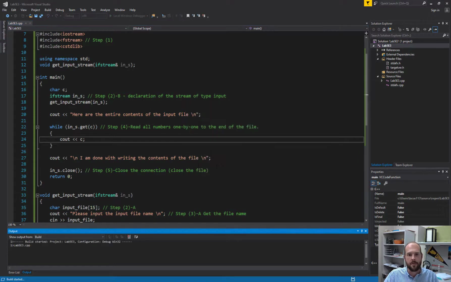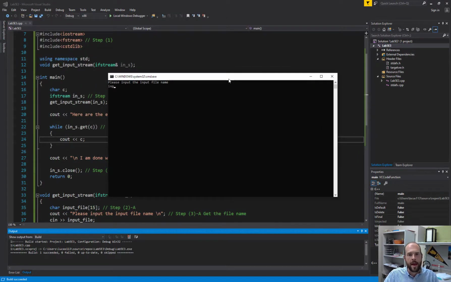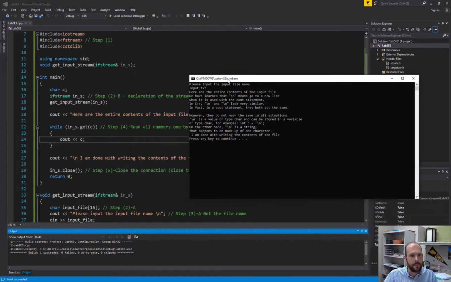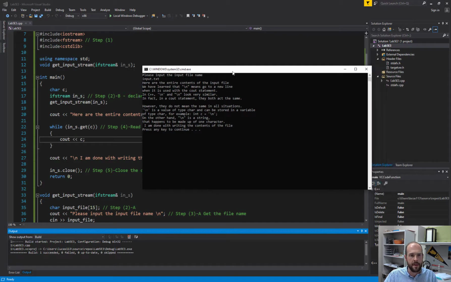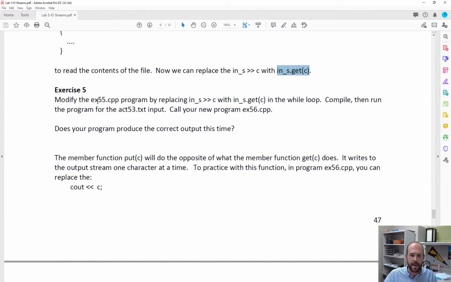So I just replaced it. I'm going to run it. It has to build again. And observe what happens. So now we see the contents came through exactly as they were written, with the new lines, with the space in between, with all the spaces between words. So that looks great. The get function, rather than just the extraction operator, worked much better for written text.